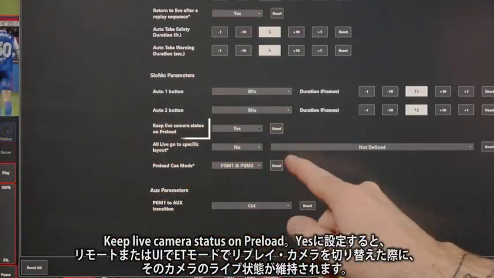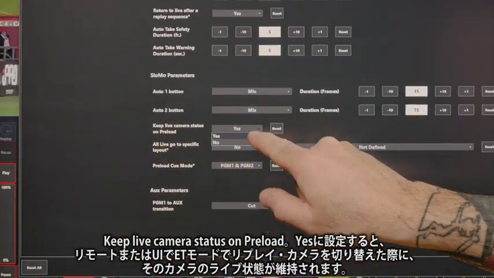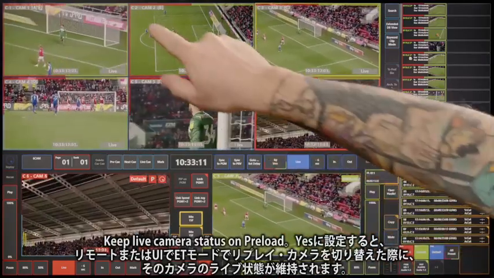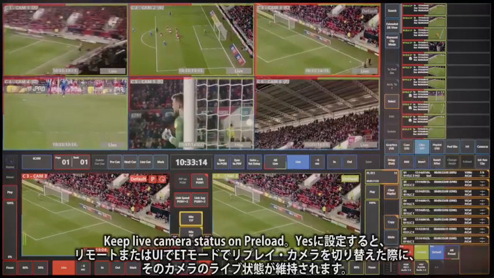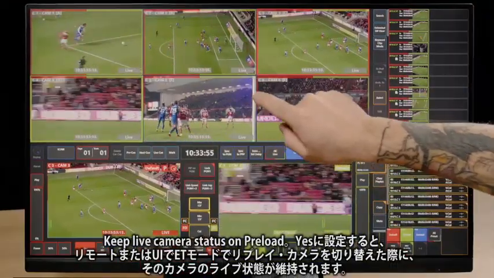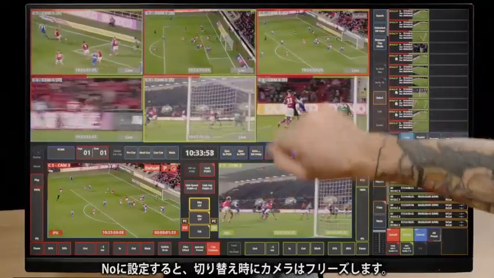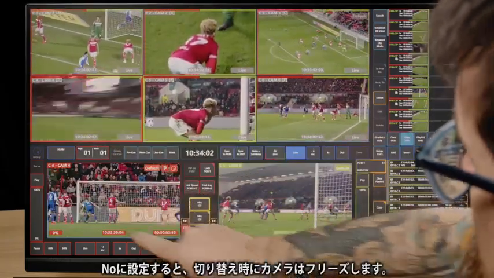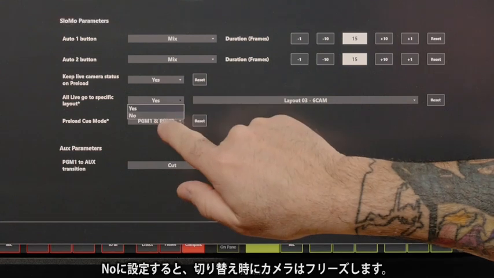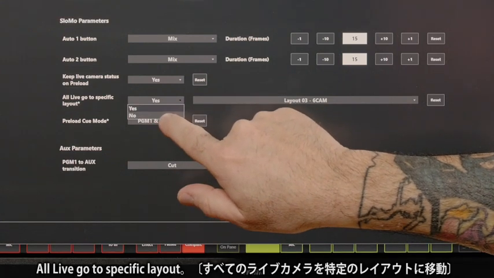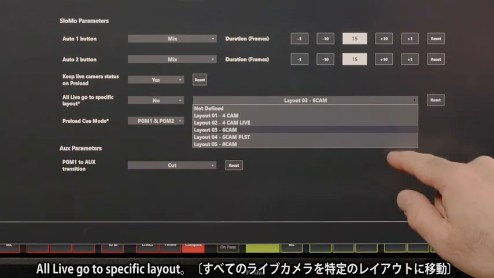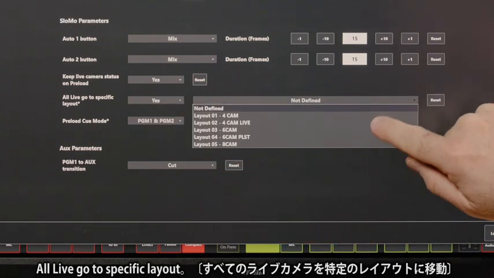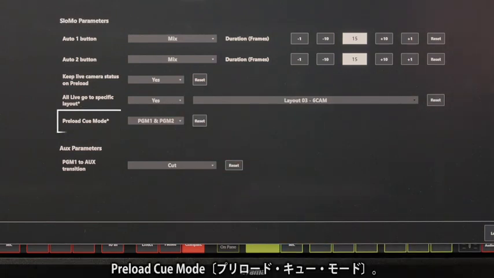The Keep Live Camera status on preload. If set to Yes, when switching a replay camera in E/E mode on the remote or on the UI, it will keep that camera live. If set to No, the camera will freeze at the moment of the switch. All live go to specific layout. Preload queue mode.